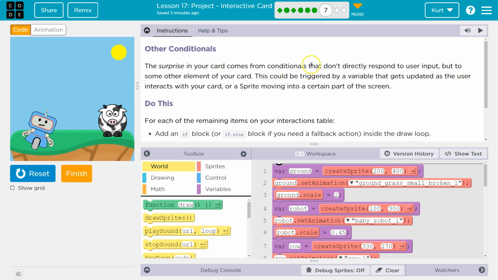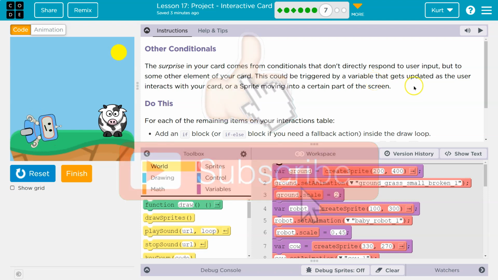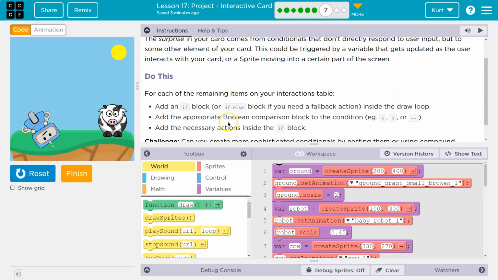The surprise in your card comes from conditionals that don't directly respond to user input, but to some other element of your card. This could be triggered by a variable that gets updated as the user interacts with your card, or a sprite moving into a certain part of the screen. Either of those would work.